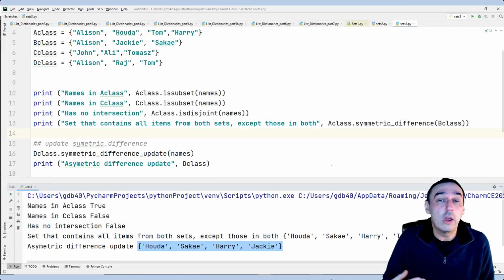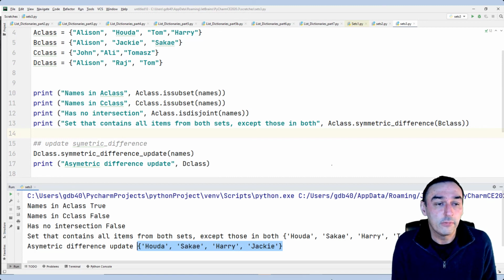Okay, so there's some ways in which you can use further set methods. I hope that has helped throughout all these tutorials, and may you practice with further exercises later.